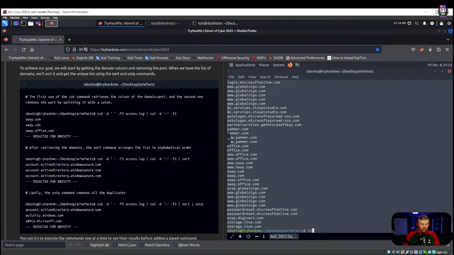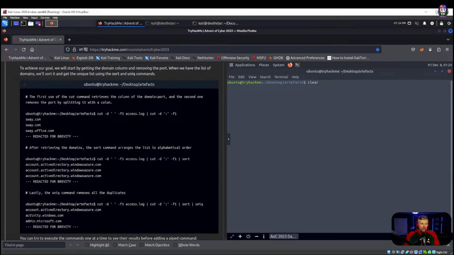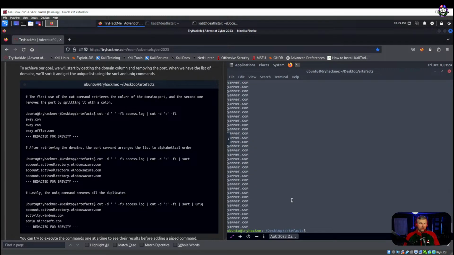Now let's do the same command. Let's clear this all off. We've got our same command that we did before with F1, right? And now what we want to do is sort it. They said we have to have a sorted list to be able to do unique. So let's sort. Once we sort and hit enter, now it should be all in order.